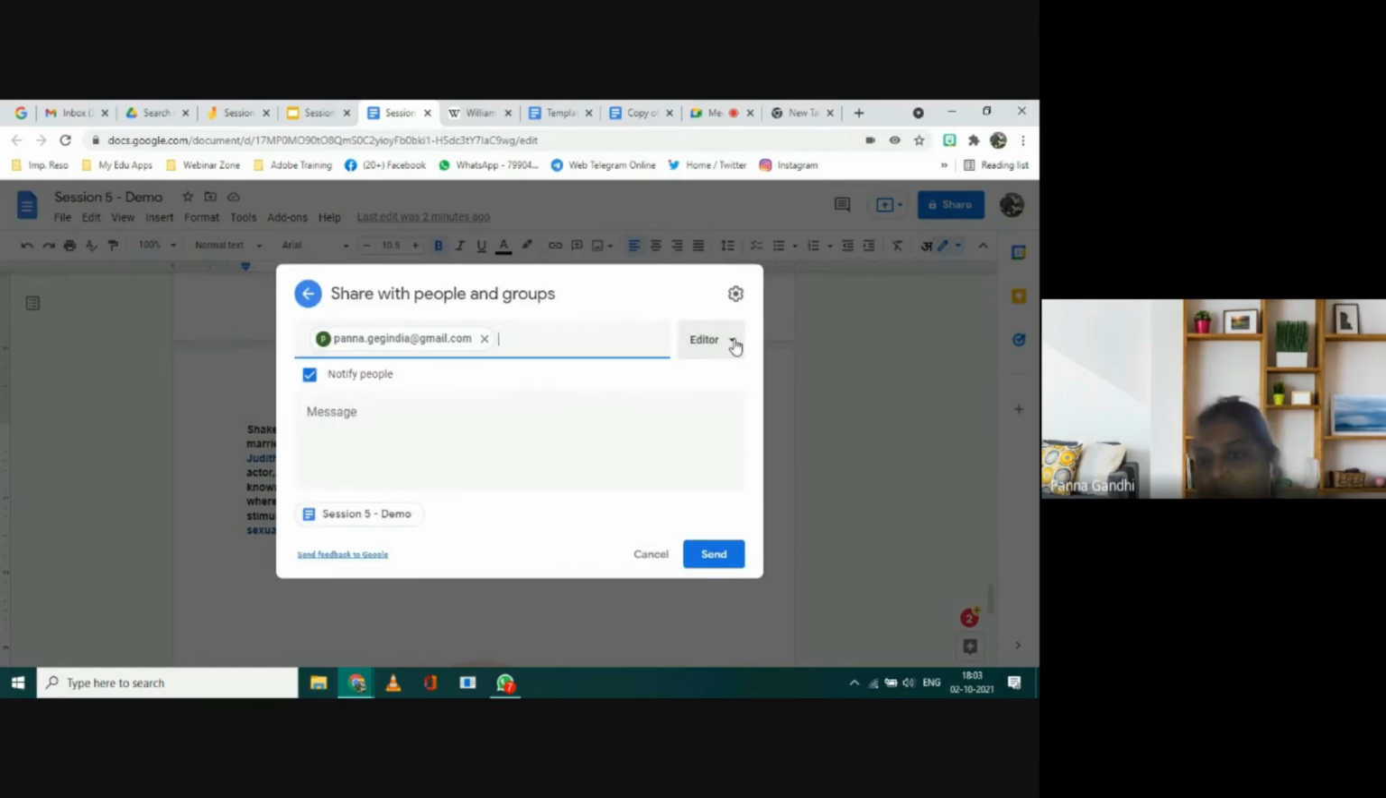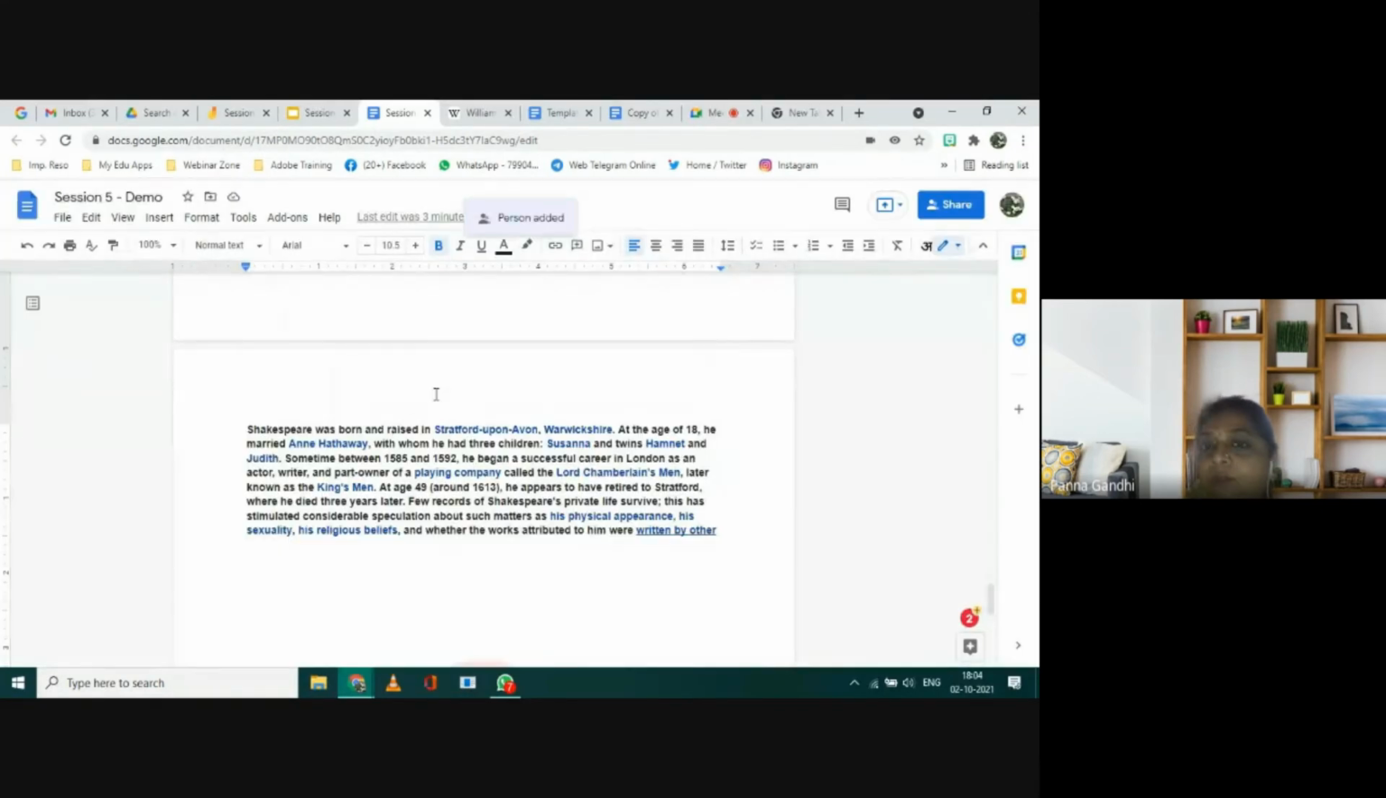and you can choose her as a viewer, a commenter, or an editor. So if you are selecting her as a collaborator, then of course you want her also to put in her ideas on your document. So you keep this as editor and click on send. So what happens is, she will be notified in her email that you have shared your document with her. Now, how can you see this?